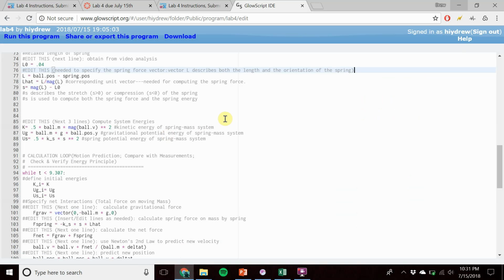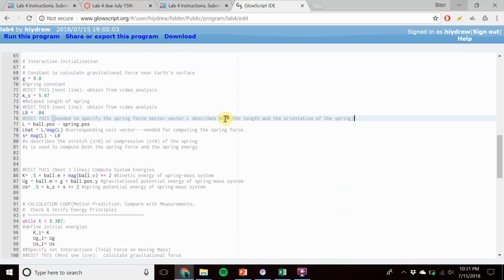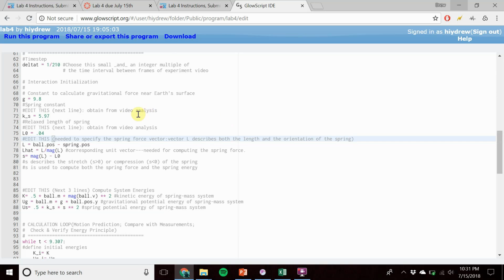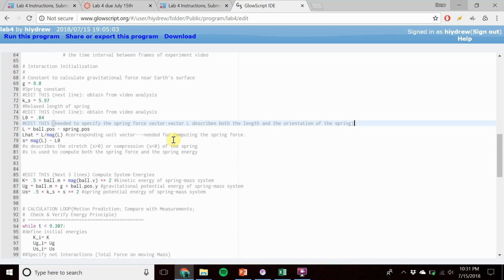Some of the things that I needed to change in the code were the spring constant, which I calculated to be 5.97, and the relaxed length, which was 0.04 meters. In order to find the length of the spring, I found that it was L equals ball.pos minus string.pos, just to find the length of the spring at that current time.